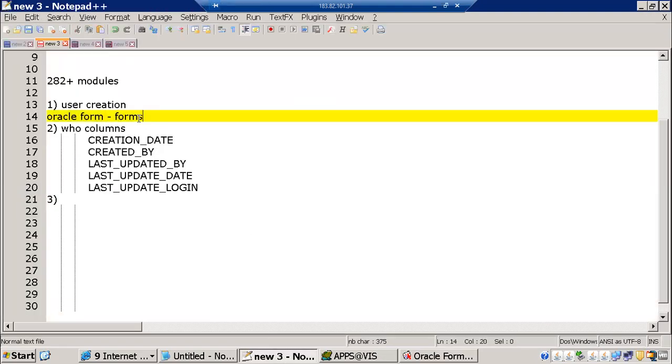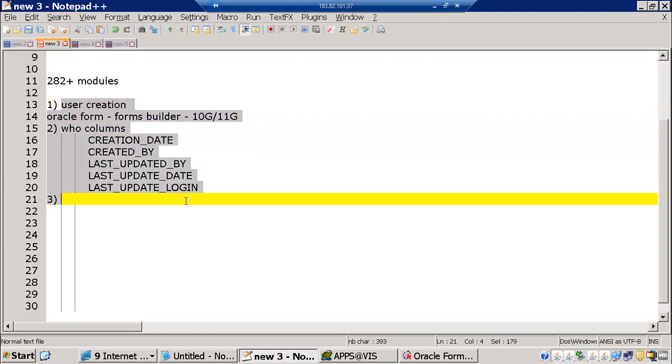That is Forms Builder. There are various versions here like 10g, 11g. These are all popular. There are other versions as well, but these are all popular versions. So if you are okay with these two points, then I'll proceed.